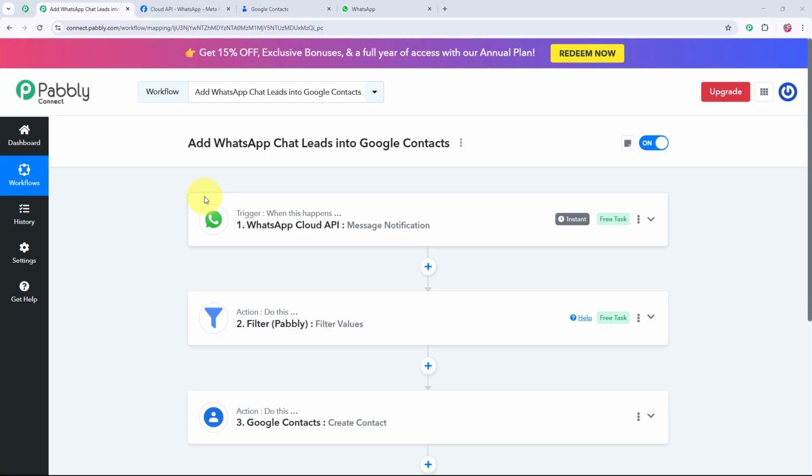Alright, so now we are on my screen, and in this video I am going to create an amazing integration between WhatsApp Cloud API and Google Contacts with the help of Pabbly Connect, wherein whenever I receive any new message notification on my WhatsApp account, a contact with that same number will automatically get created in my Google Contacts. So now I will show you a quick real-time example of how this workflow runs.